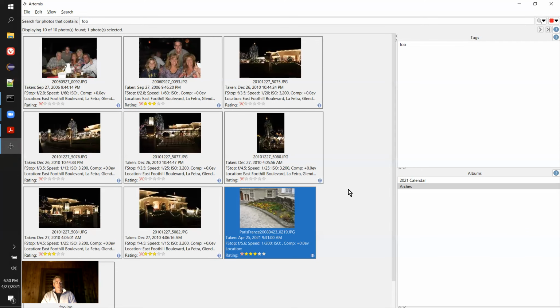So that is what I wanted to cover as far as viewing and editing from Luminar is concerned.